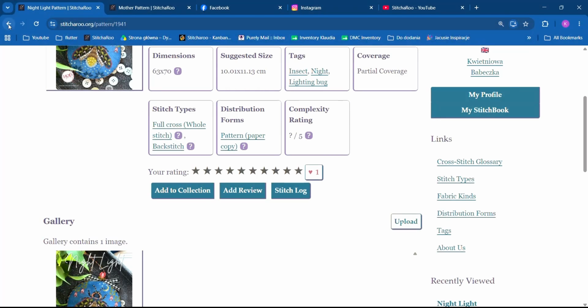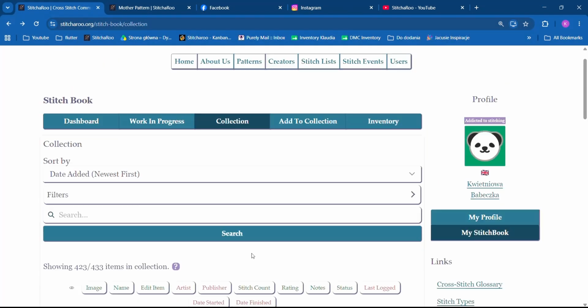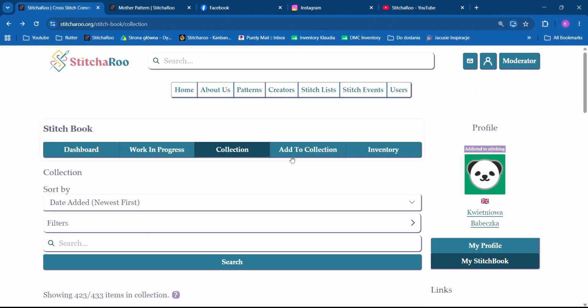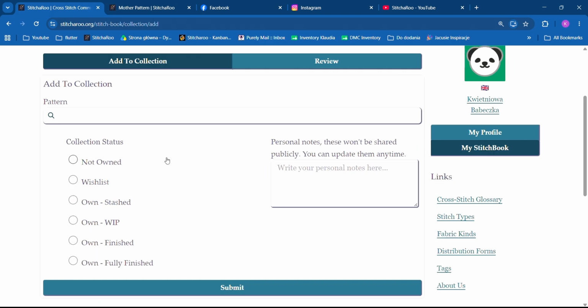Here is the heart. Okay. And also there is a fourth way to add something to collection. You can press here in the stitch book, add to collection, and you can just simply search the name of the pattern here and see if it appears on our page.